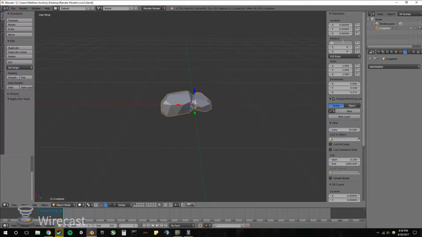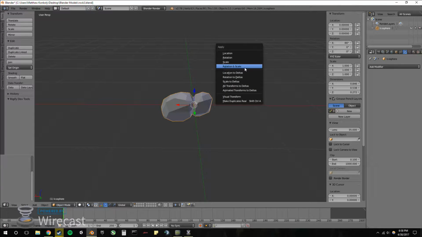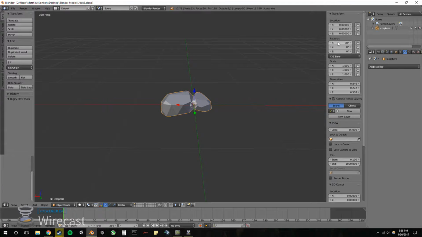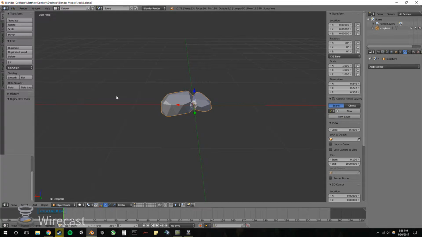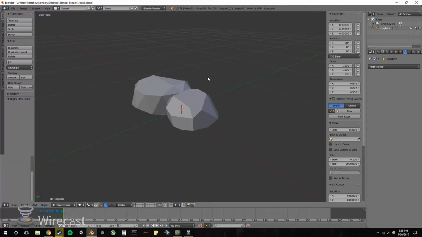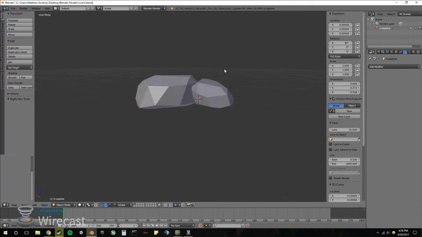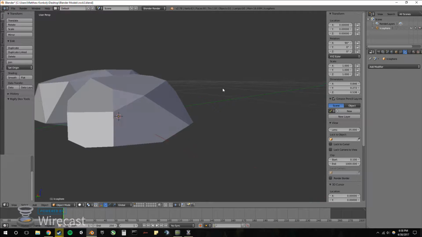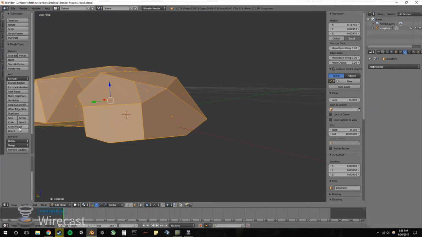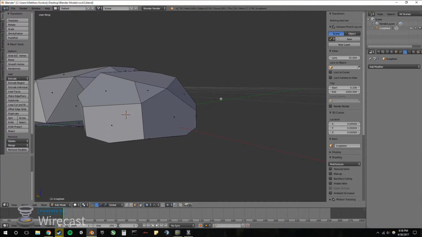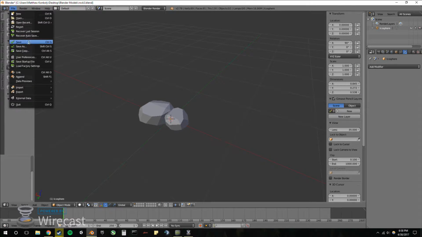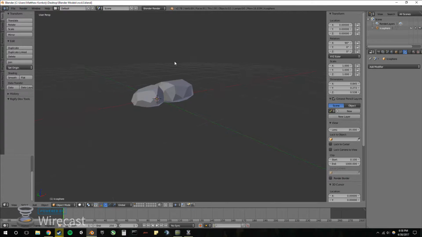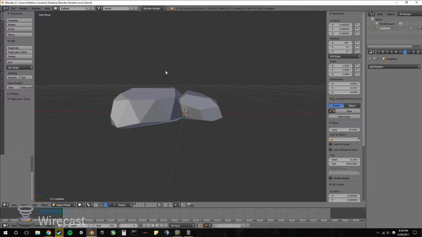Scale. Okay, looks pretty good. I actually kind of like this one. I feel like that needs to get cut. Much better. Yeah, that actually looks pretty nice like that.